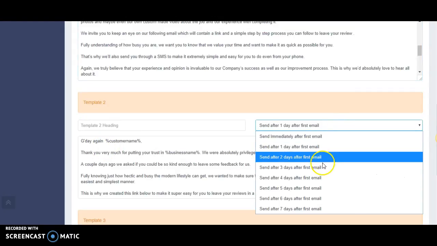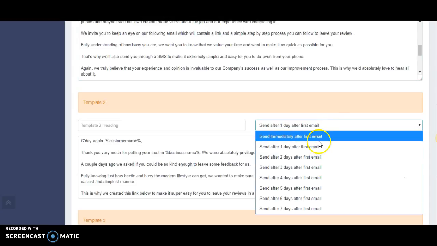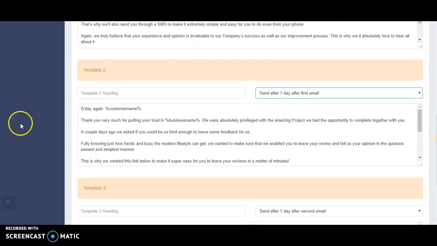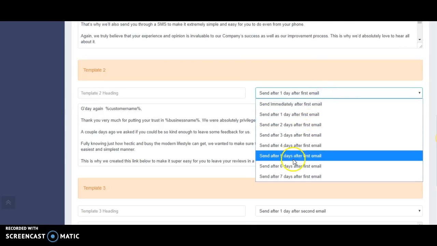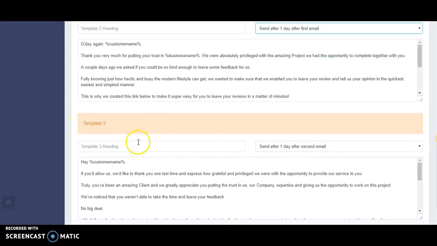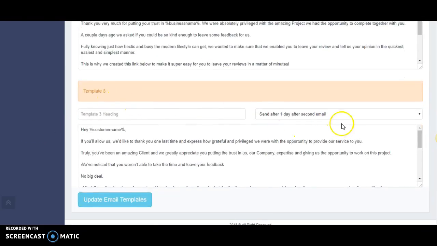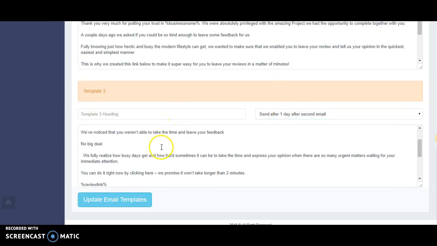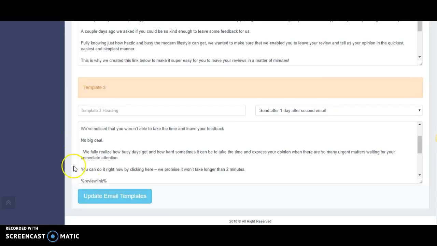Okay, so when it gets to the second email, you can set how many days after the first email. I like to do 1. You guys might think your business needs to do anywhere between 1 and 7. It's entirely up to yourself. And then the third is the same again, and that is how many days after the second mail, not the first mail. It's pretty self-explanatory. Always remember, click the button at the bottom to save your changes to your templates.